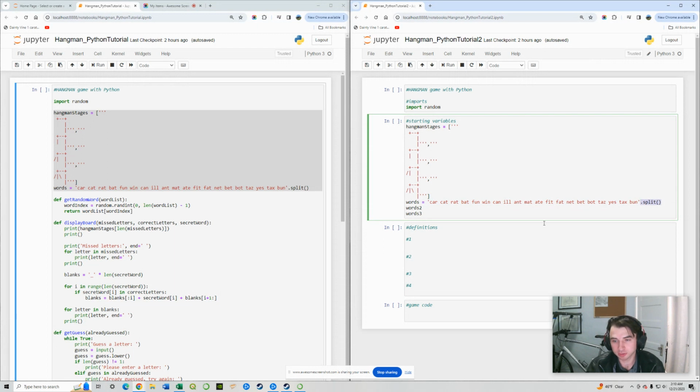If you do not use the split at the end, the program won't read these words as separate words. It'll just read letters. So when we use the definition get random word, instead of grabbing a random word, it'll grab a letter from here. So we'll just grab like C or A or R, and you will only be guessing a letter instead of an entire word for the game. So this split is essential.